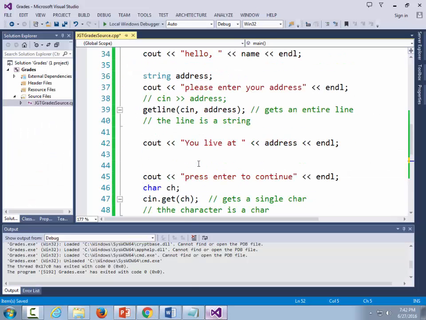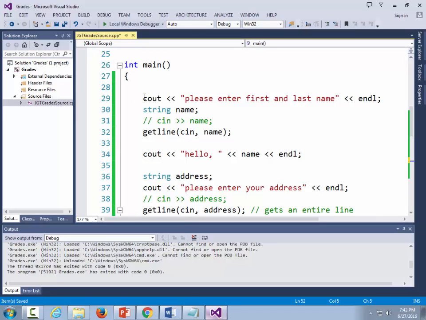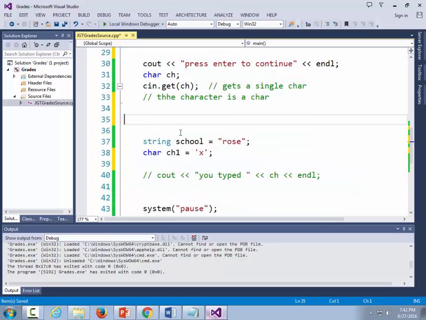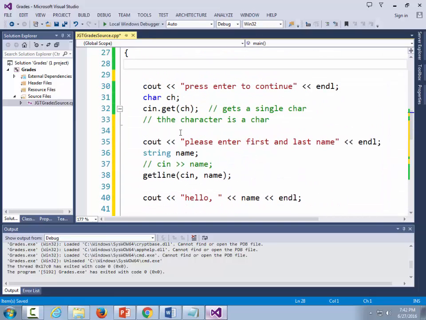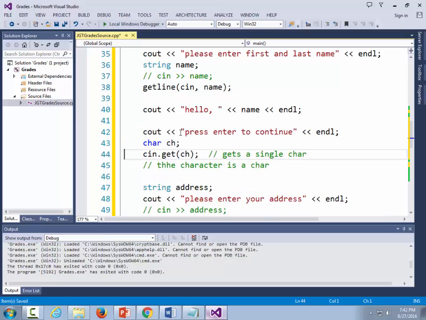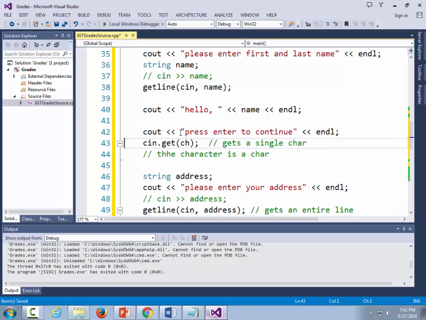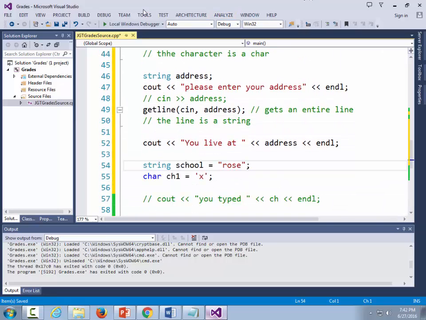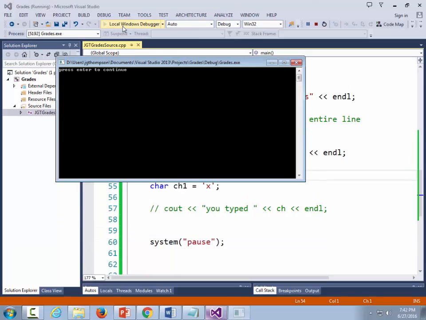Go back to our program and let's move this input first and last name to after that press any key to continue. So we're going to say press any key to continue, then we're going to ask them for their first and last name. Then we're going to say press any key to continue, and then we're going to ask them for their address and tell them where they live after we ask them that. Now it's possible that this will be broken, that this won't work correctly.